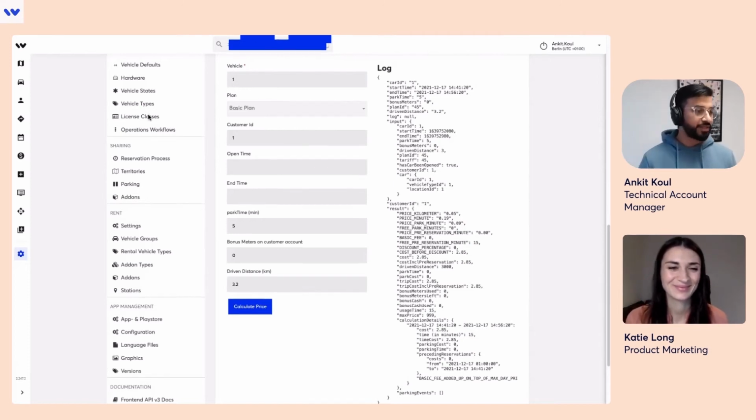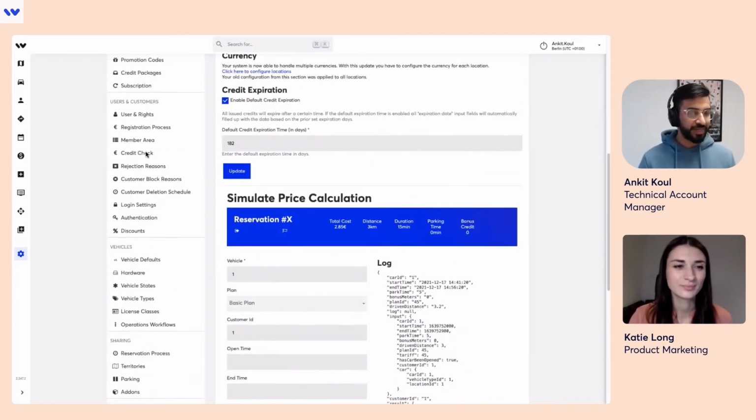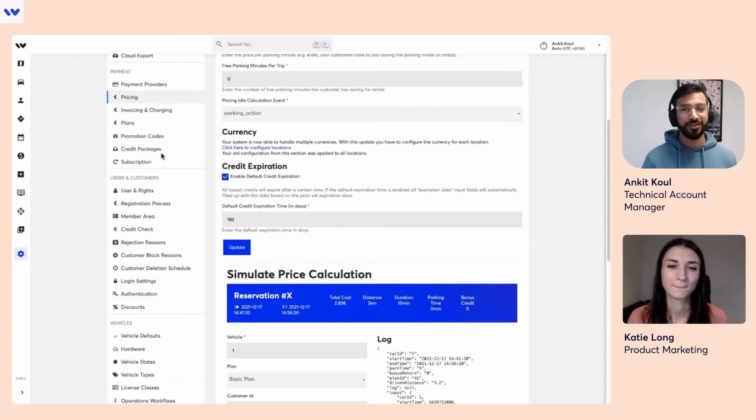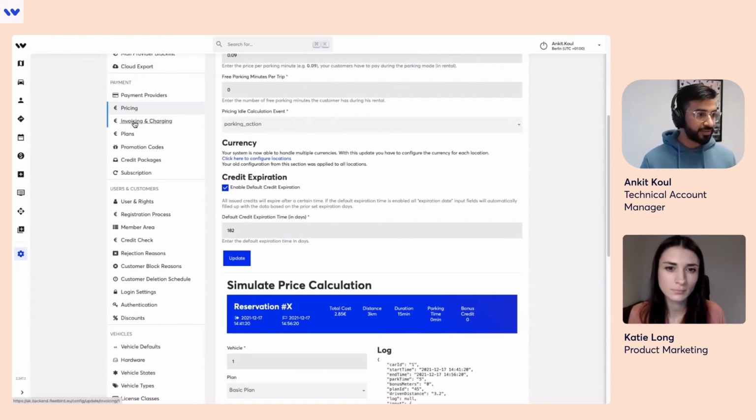Yes, and invoicing and charging, in a nutshell, answers three main payment questions. One, when should an invoice be generated? Second, when should this invoice be charged? And third, what should happen if this invoice charging fails, right? So let's move to the invoicing and charging section.